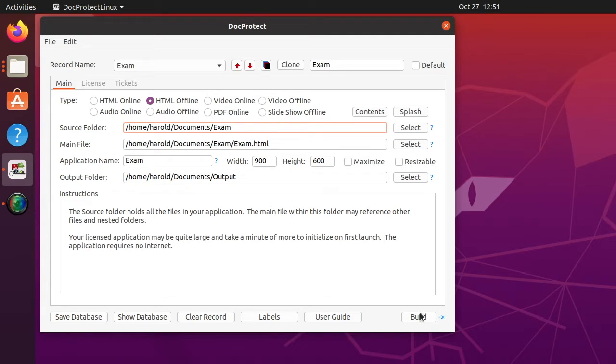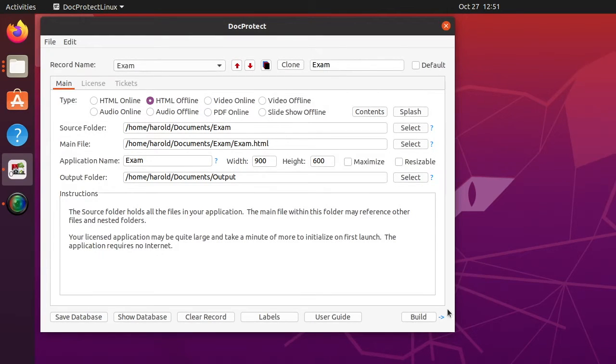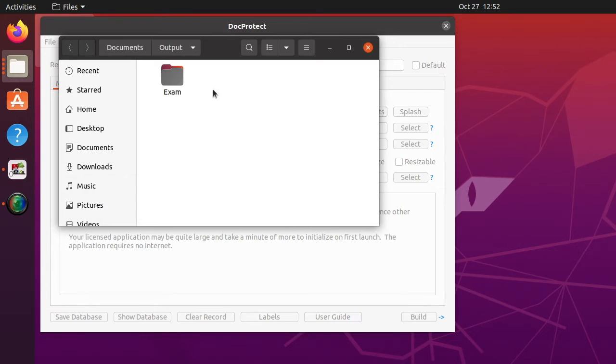So we're going to click the Build button, and it's now going through the process of compiling this information into our executable. The process is now complete. So we can click the arrow to the right of the Build button, and it will actually take us to the output folder. And in that folder, we see our exam folder, and there is our finished application.